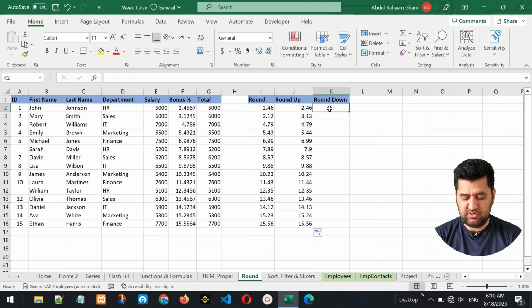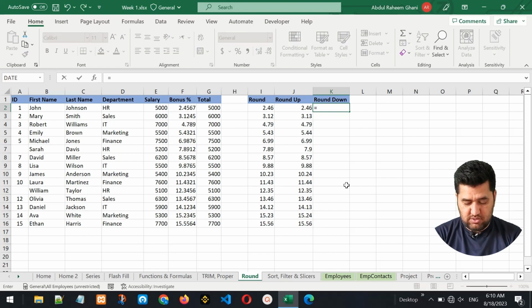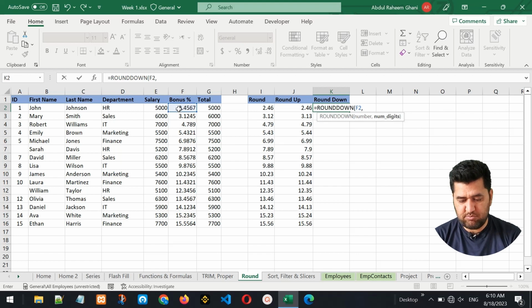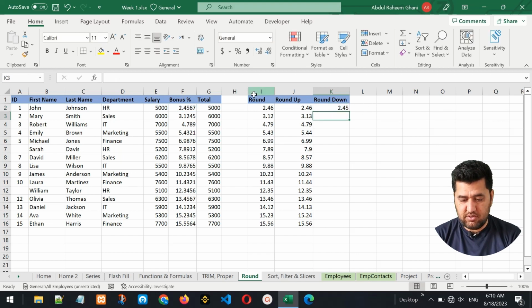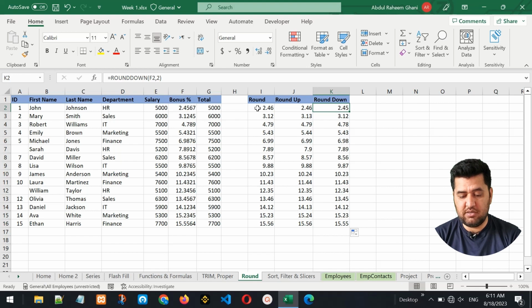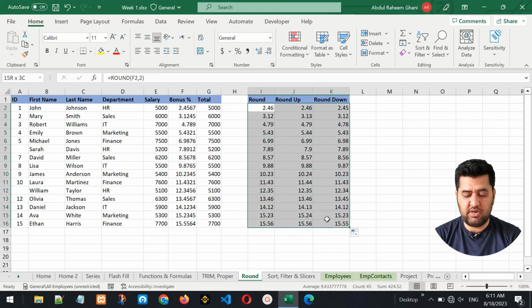Similarly, the round down function will round down all the values without checking whether the value is lower or higher than 0.5. It will round it down. So let me add round down, select the value, specify the number of digits, for example 2, and enter. Now we see that all the values which were rounded up by the round function are now rounded down. So we use these three different functions for rounding values.